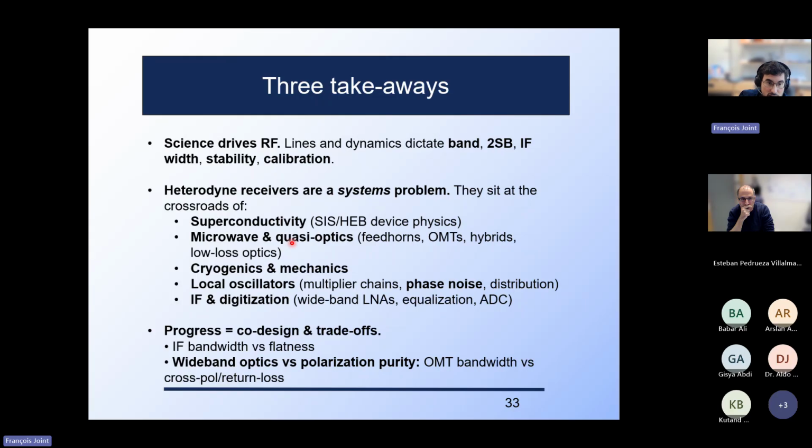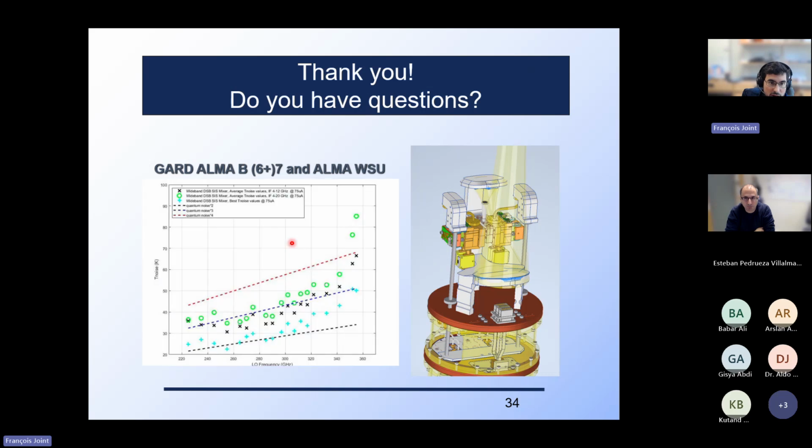I would say the progress in this field is a mix of co-design and trade-off. It's a trade-off between what the astronomers want and what the engineers can do. Usually the engineers can do a lot, but not everything the astronomers want, unfortunately. So we have to trade off between wideband optics, quality of the signal, and what we can realize physically as well. Eventually, we reach limits of what we can manufacture. And I will stop here. If you have any questions, thank you for your attention.